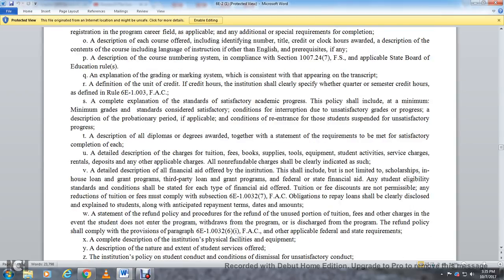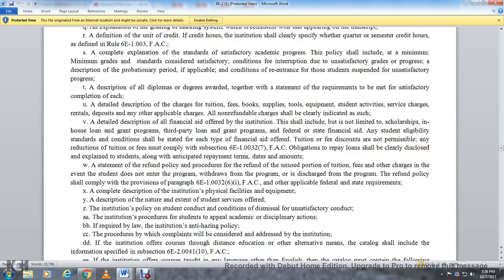A detailed description of all the financial offers of the institution shall include, but not be limited to, scholarships, loans, grant programs, third-party loans and grant programs, and federal and state financial aid. Any student eligibility standard or condition should be stated with each type of financial aid offered. Tuition and fees discounts are not permissible. The reduction in tuition and fees must comply with subsection 6E-1.0032(7), Florida Administrative Code. Obligations to repay any loan shall be clearly disclosed and explained to students, along with the anticipated repayment plans and dates.